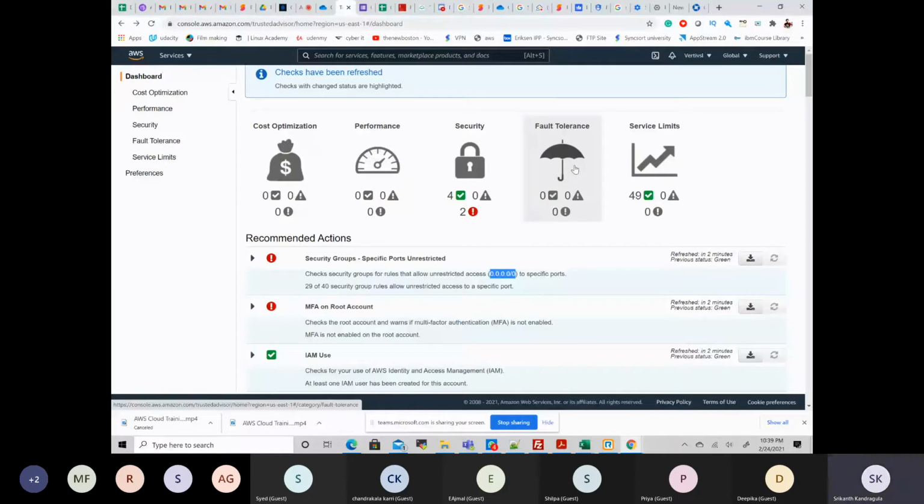Anyone? Fault tolerance. I can try. If some error happens or some security breach has happened, then how should the system react to that? Like risk mitigation, something related to that.